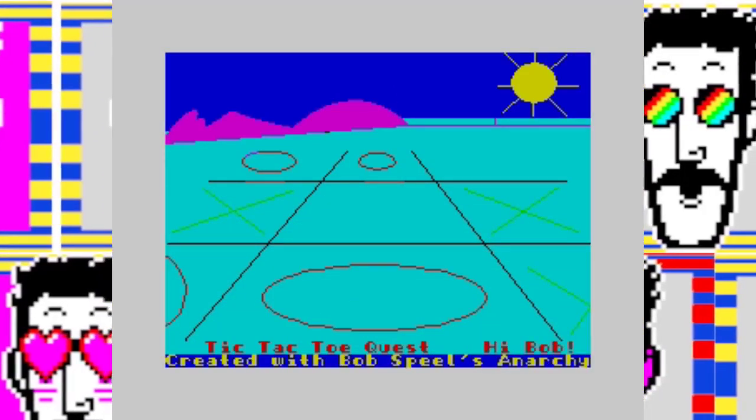And I've given it a little loading screen. I like doing loading screens. And this one, as you'll see, depicts the world of Tic-Tac-Toe Quest. We have a limitless plain with some hills in the distance, a bright shining sun, and of course the Noughts and Crosses board. And of course it's Tic-Tac-Toe Quest, created with Bob Speel's Anarchy. Hi Bob, in case he's watching.